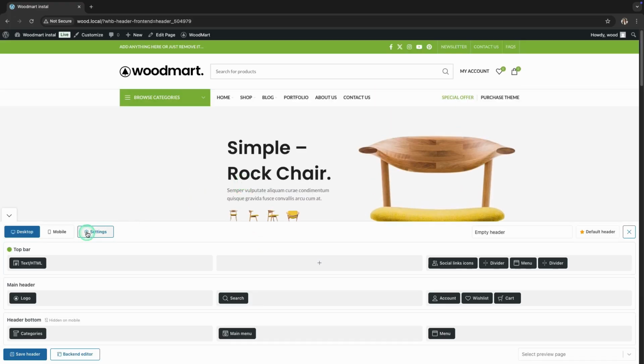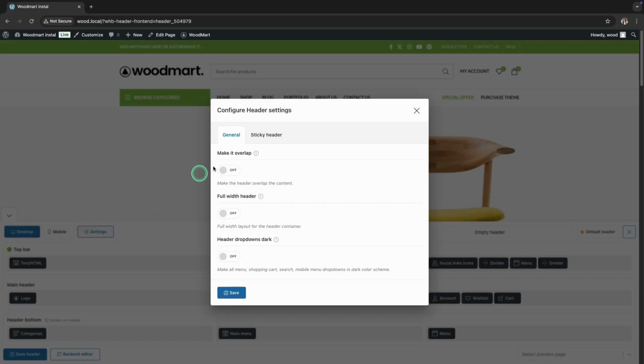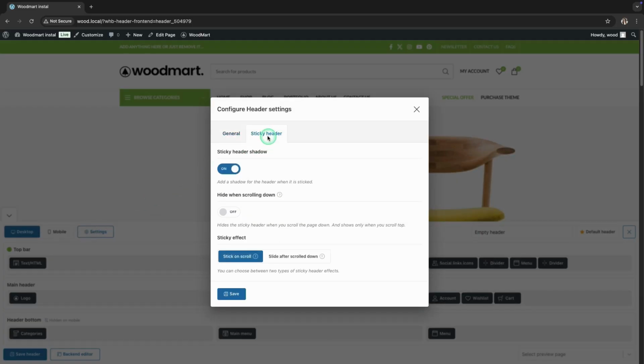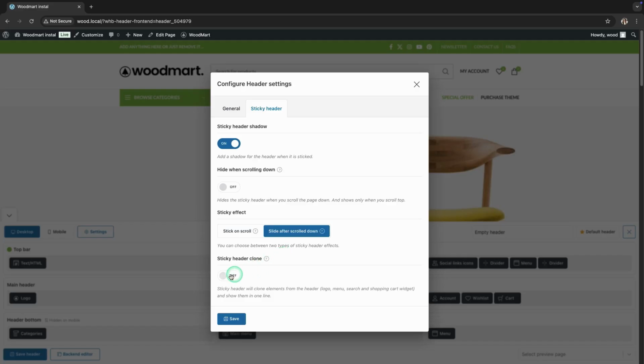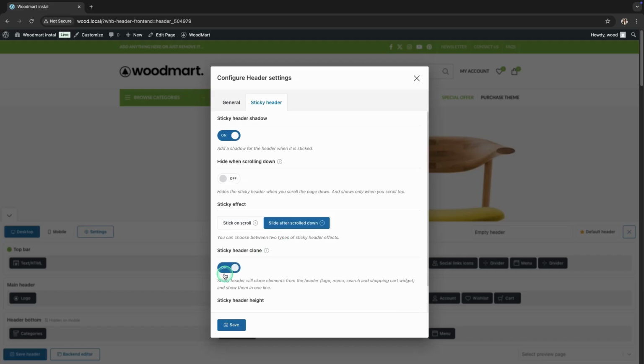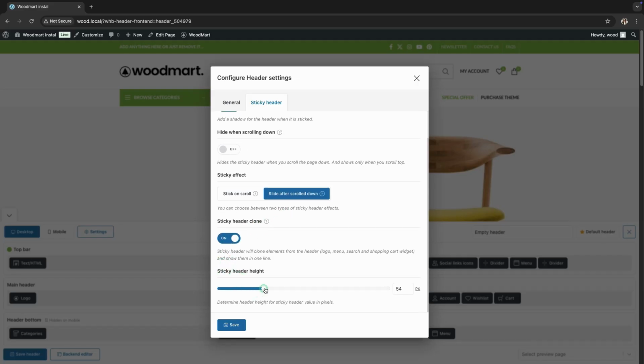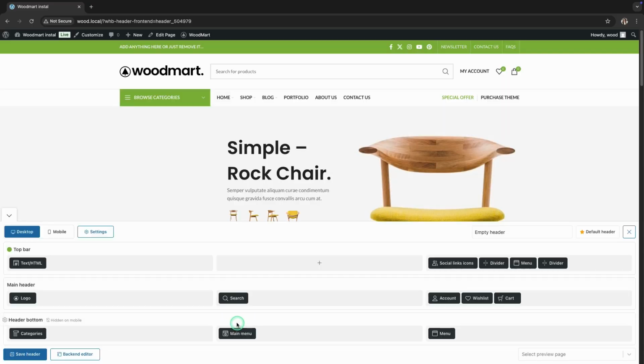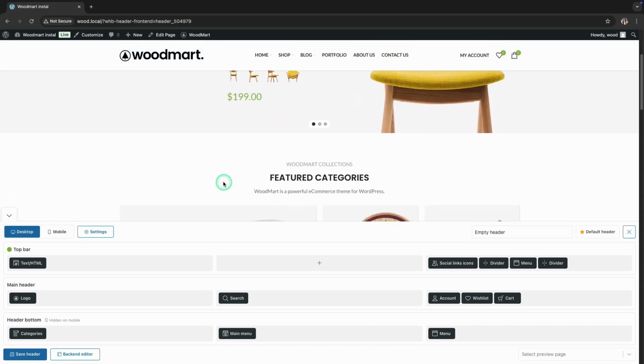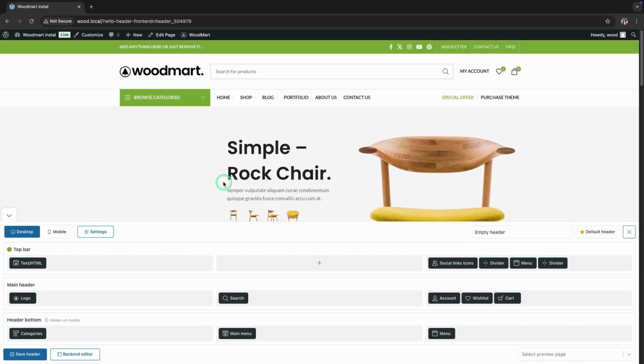In the main header settings, the Sticky Header tab includes several useful options for sticky headers that can make them more dynamic. The Sticky Header Clone option creates a separate copy of your main header, which becomes sticky during scrolling. This is useful if you want the sticky header to look different. For example, more compact or with different elements. And that's it. Don't forget to click the Save Header button to save all your changes.